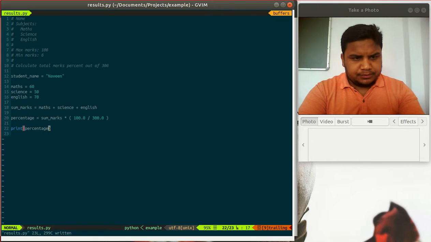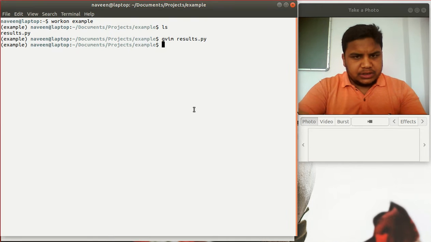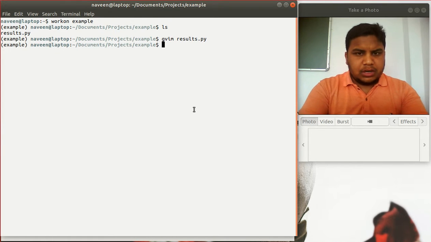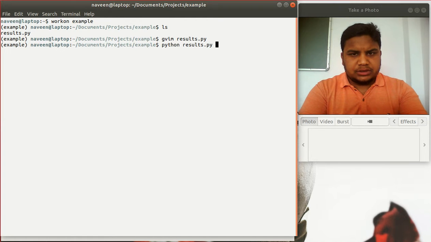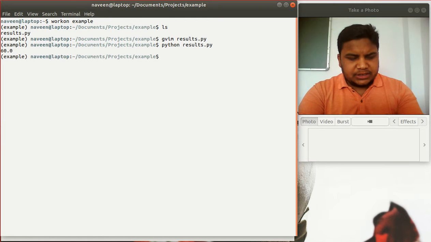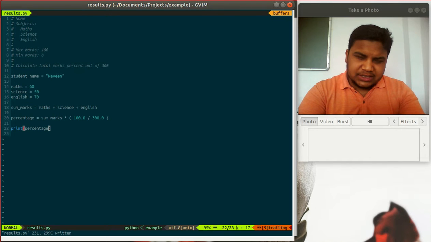Percentage, and we can run this. So how we run this is python results.py, and it's saying 60, and if we do the calculations we can see that 60 is good.